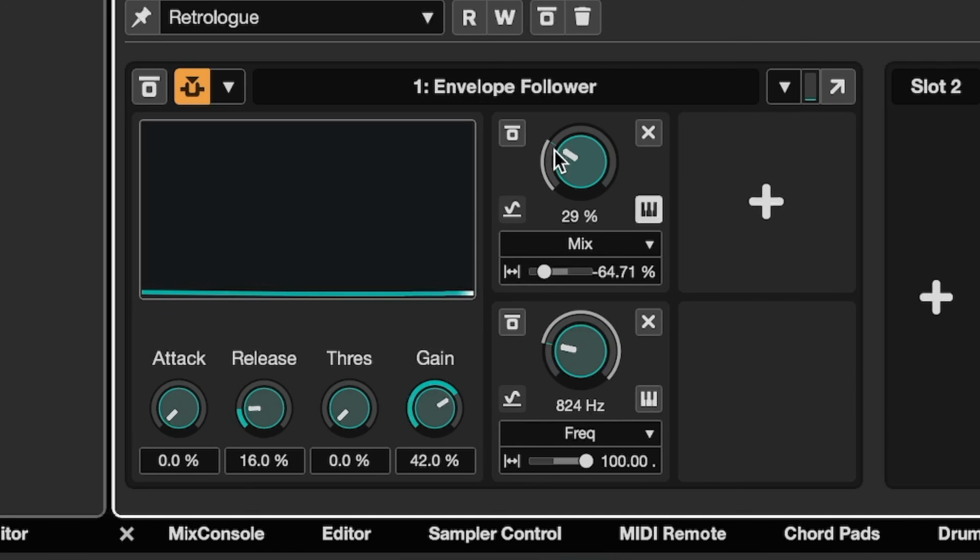And of course, if I want, I can make my default mix higher like this and have the modulation depth in a negative value, of course, because we want it to go down.